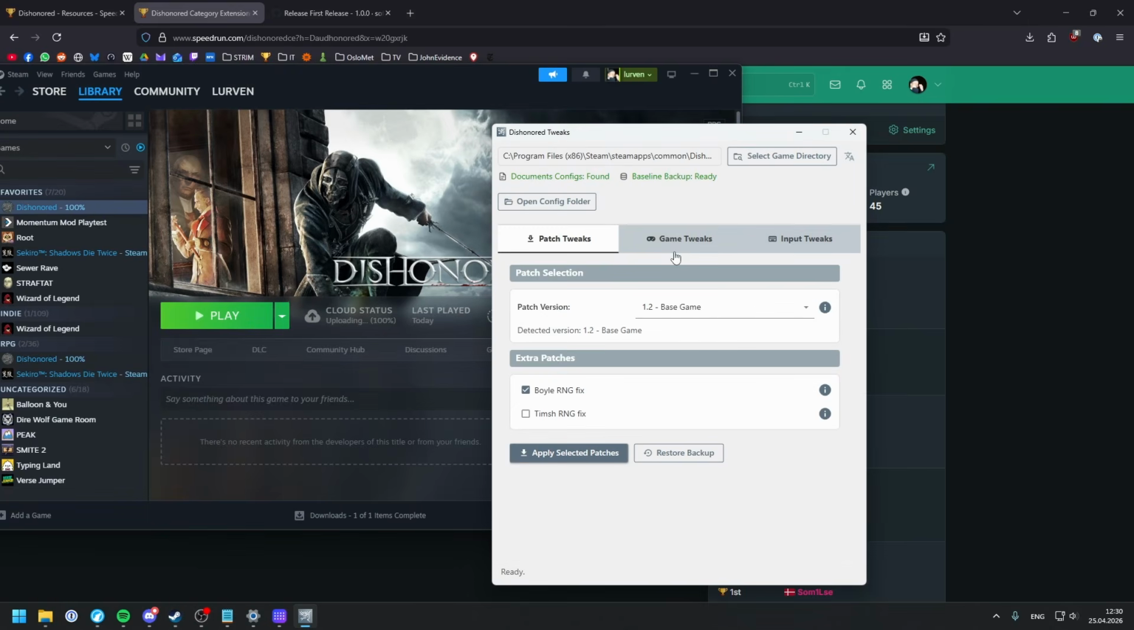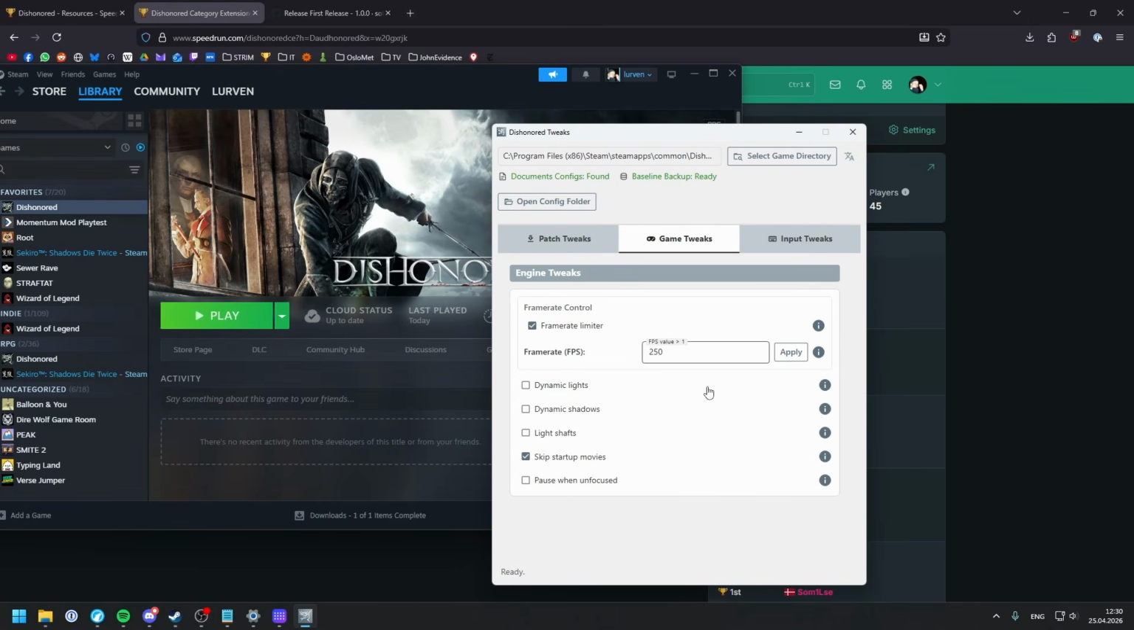So on game tweaks, a little bit more in depth here. The changes we made here for the frame rate limiter is because certain tricks are very inconsistent at 130 frame rate, and they're very consistent at 250. Note that for the speedrunning leaderboards, you are not allowed to go above 250. Other than that, the rest of these checks and balances, you can just do whatever you want.